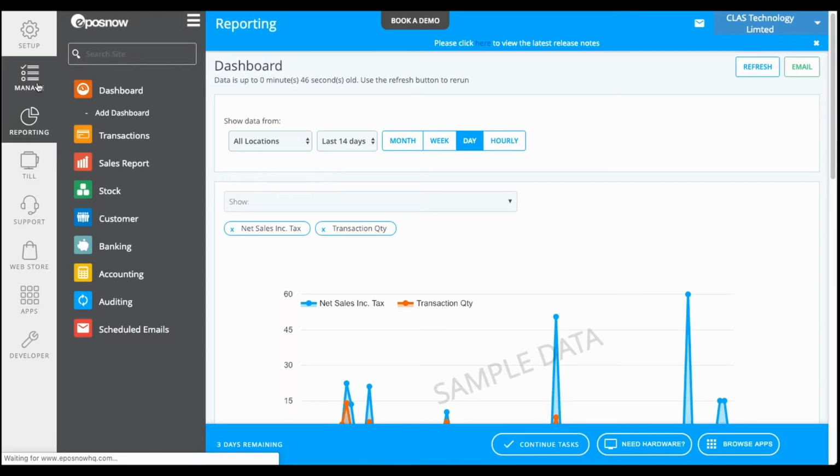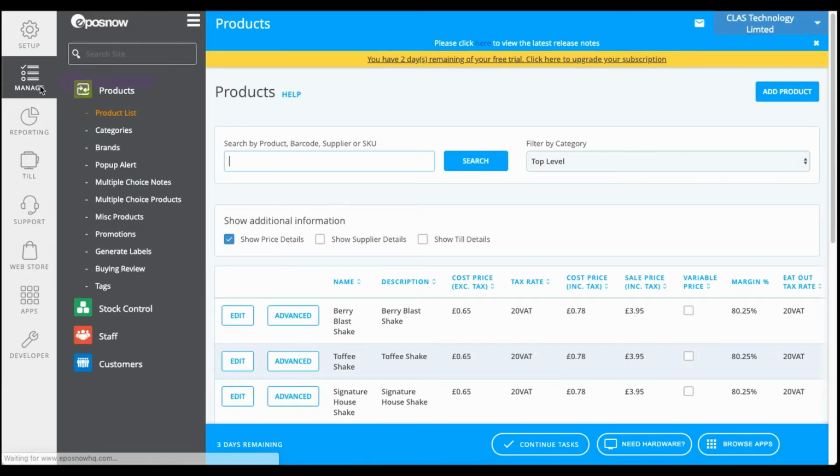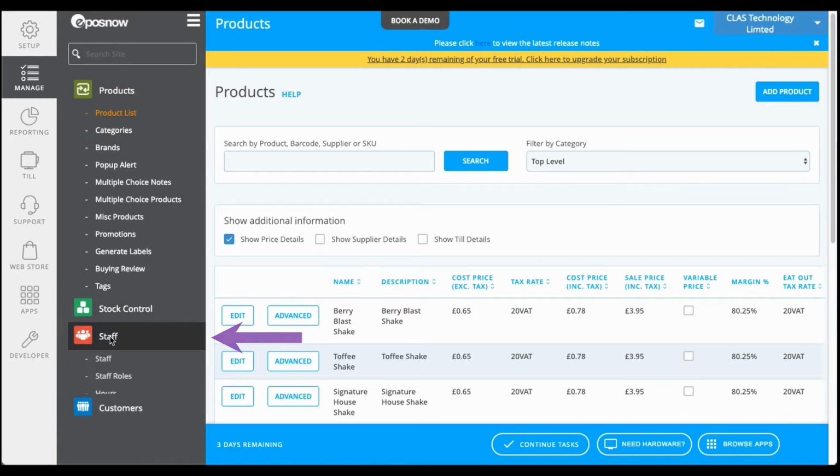Now to create a staff role so our systems can communicate with each other. Go to the left-hand menu and select Manage. Then click Staff and finally Staff Roles.